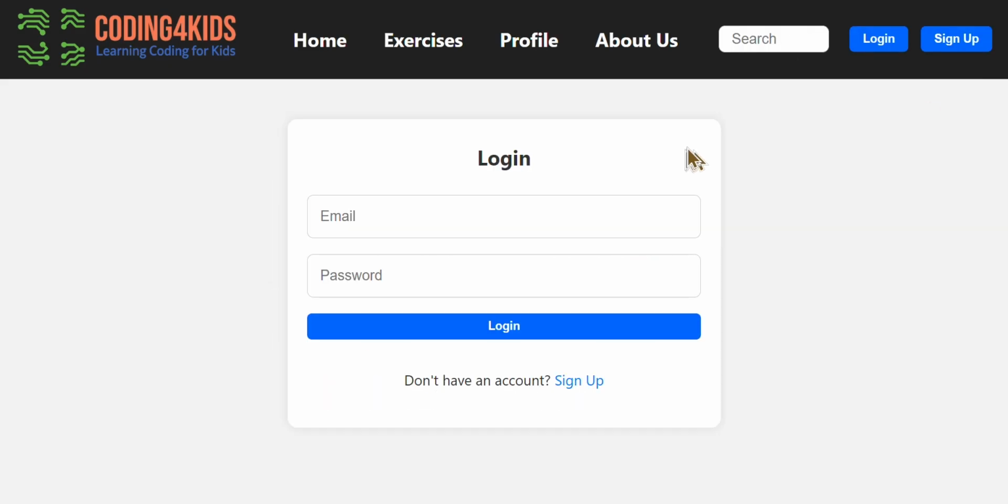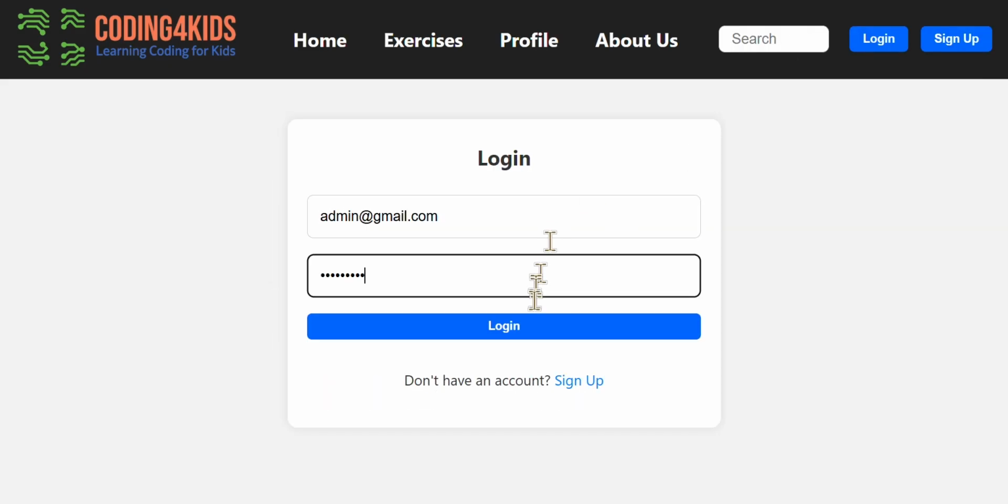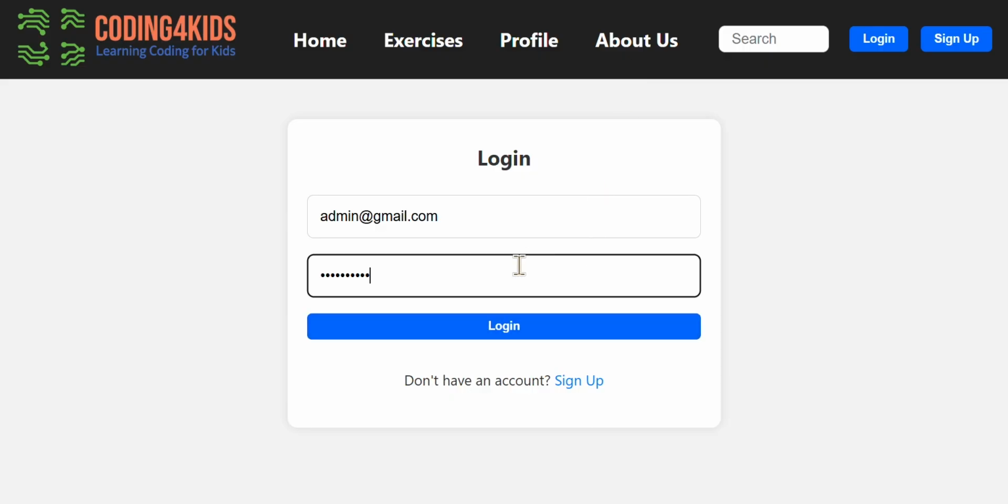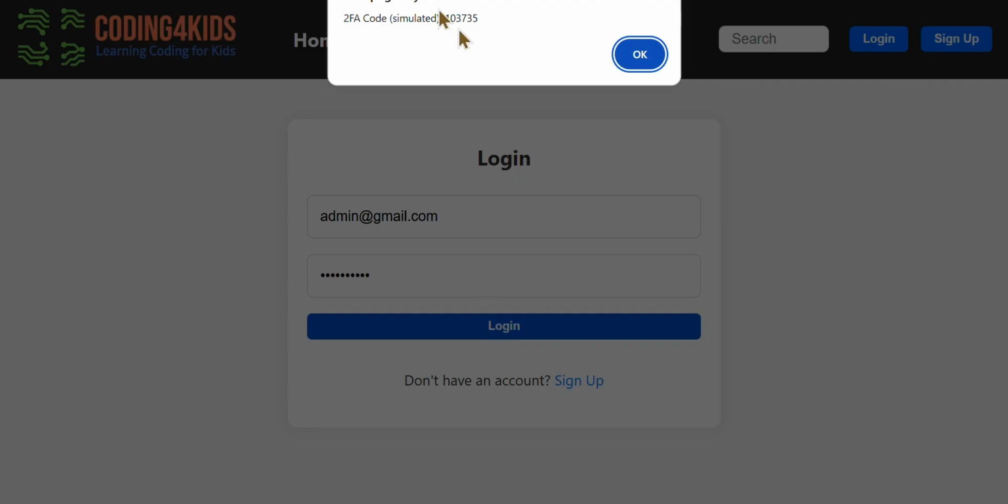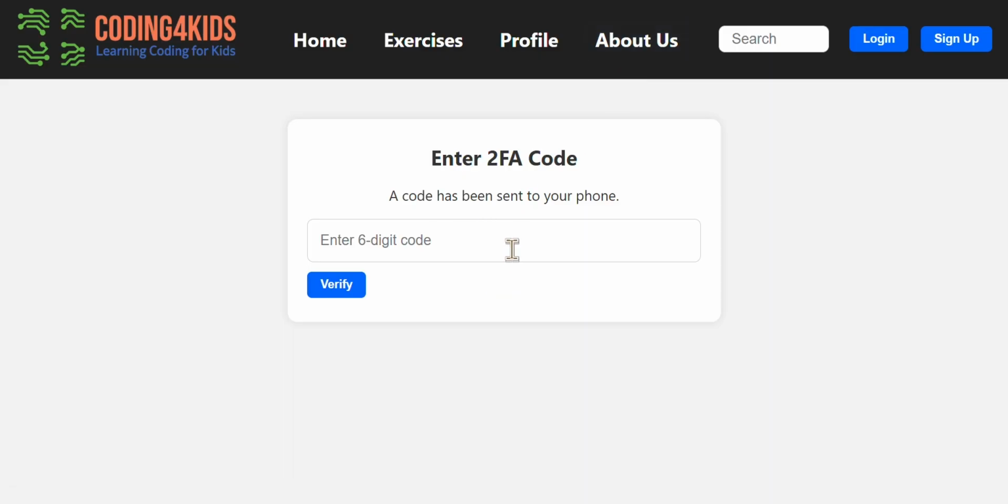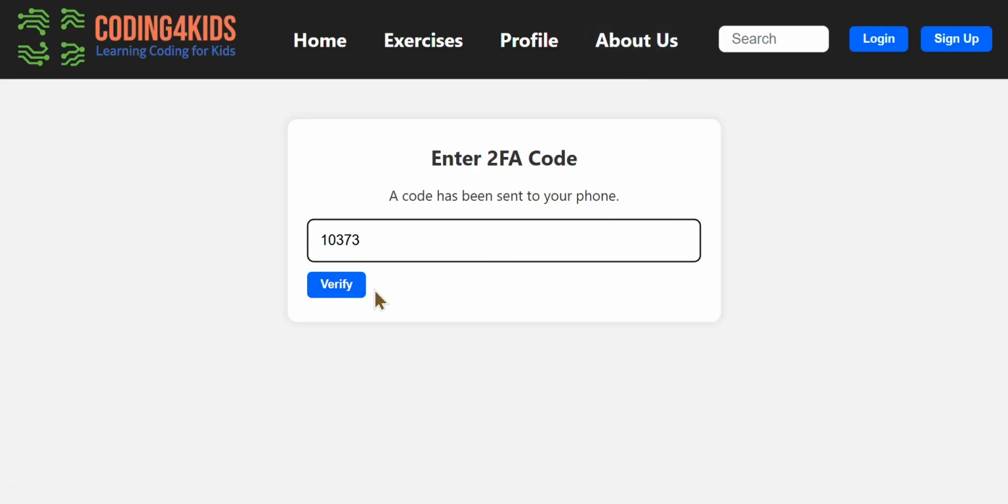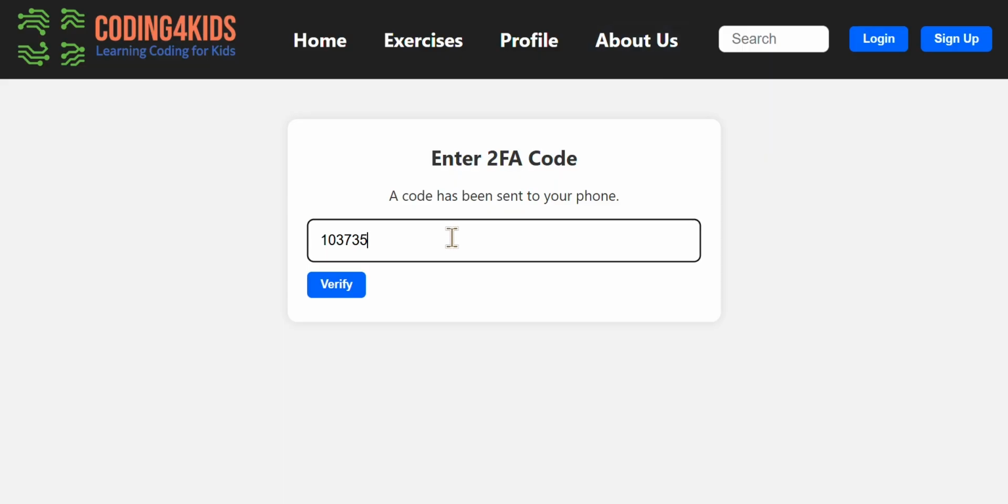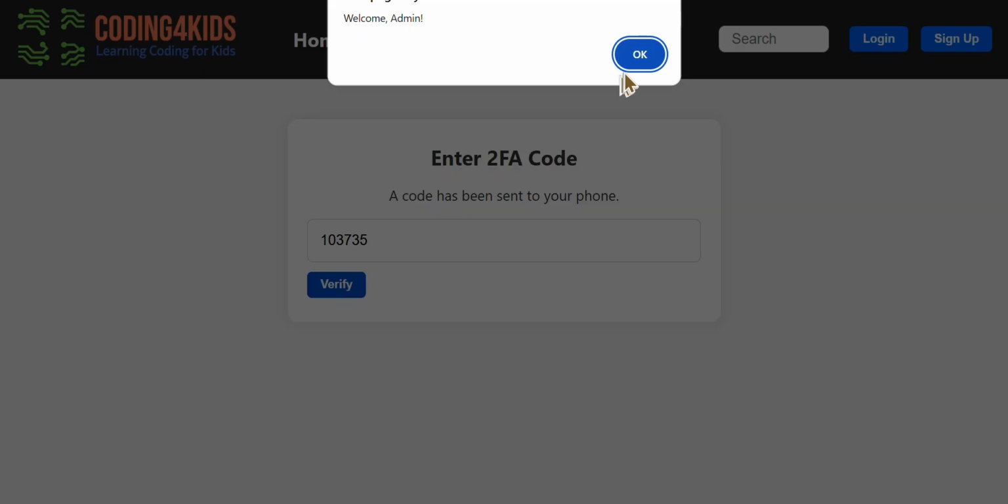If I just log out, it does remember created accounts. It has to be exactly the same, otherwise, if I do it differently, it says username or password incorrect. If I do it correctly, it says login, and then it gives me another code. And I would put it in here. And of course, if I get it wrong, it'll tell me wrong code. But if I get it right, it brings me into the page.